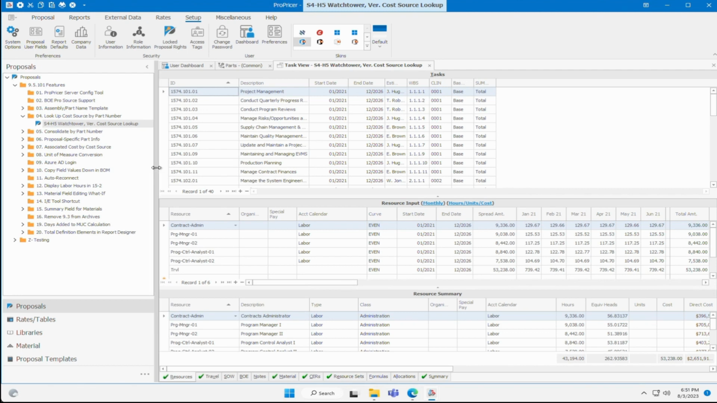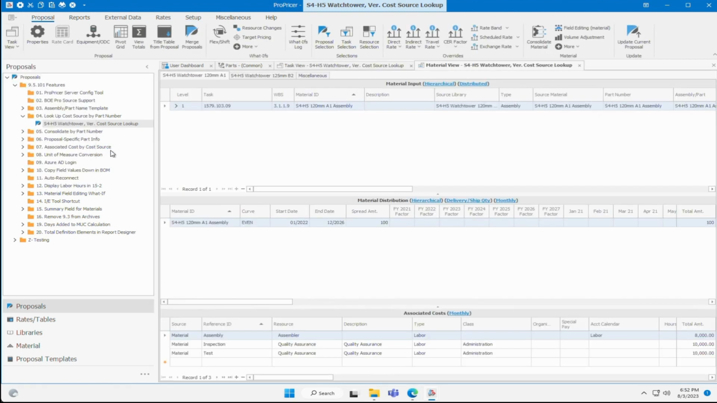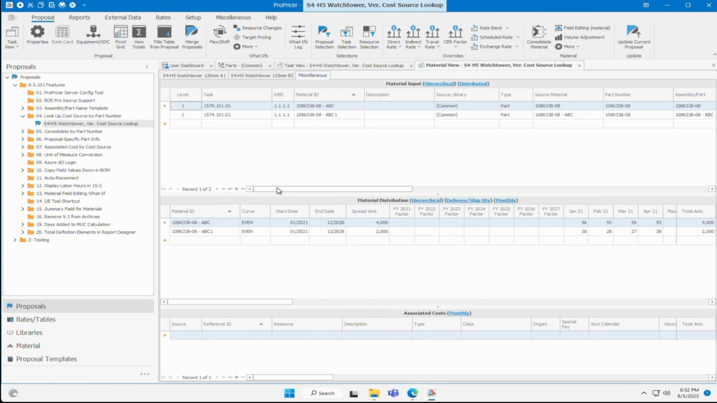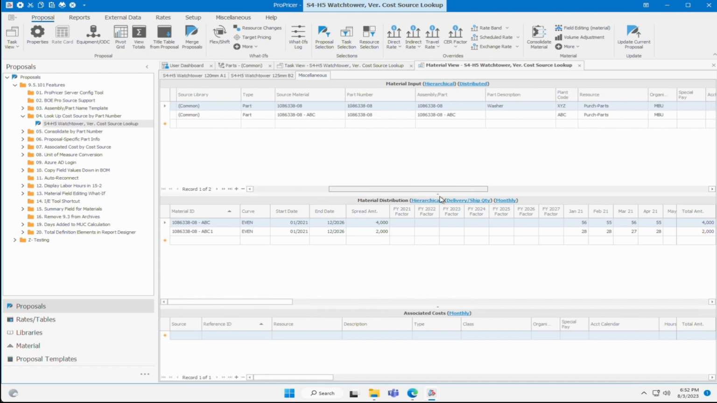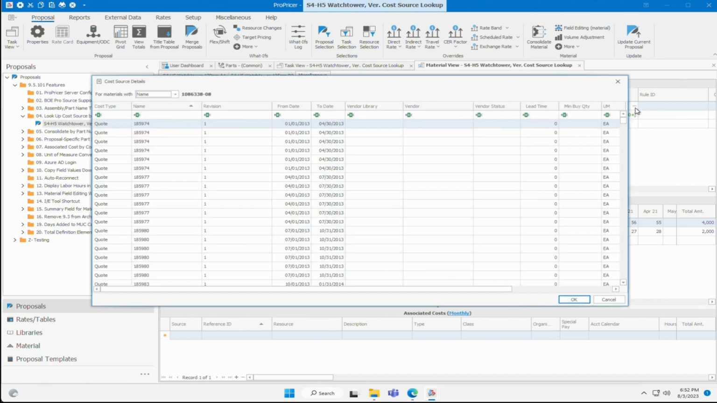Cost source lookups. I'm going to go ahead and open up this proposal in material view. Cost source lookups allow you to basically override a cost source for a part on a proposal that's been consolidated. This particular proposal has been consolidated. If I scroll to the right on these parts, you're going to see that there is a cost source selected. So cost source lookup allows me to click in here, click this little ellipses button, and override that particular part. I'm going to go ahead and hit cancel here.